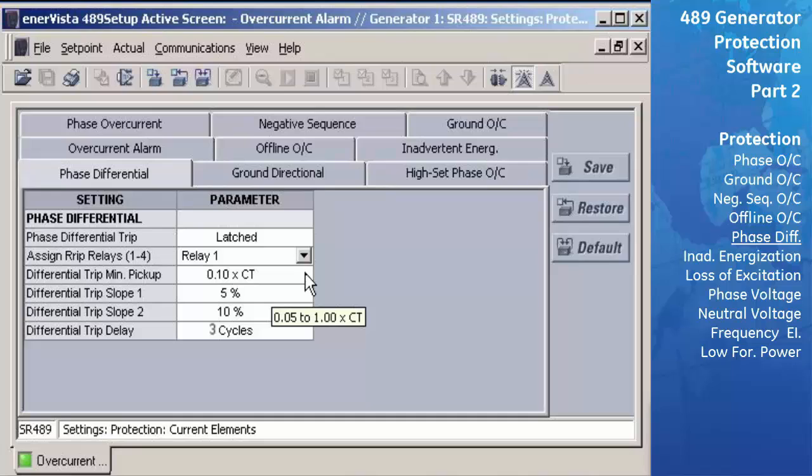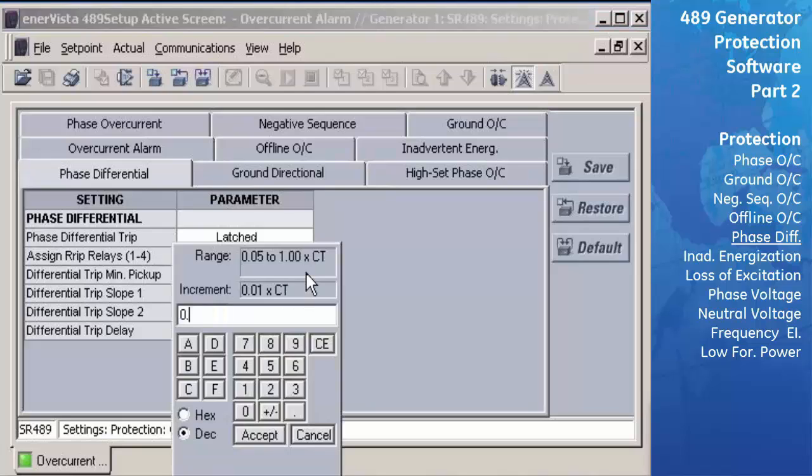The minimum pickup level for the differential indicates the minimum amount of differential current that must be present in the system in order to enable the differential element. Provided that the neutral and the output CTs are identical in ratio, as well as excitation characteristics, this level can be set very low. We have purchased a matched set of CTs for our system, and they have all been tested to operate within their specified tolerances. So we will use a setting of 0.05 times CT, or 600 amps.